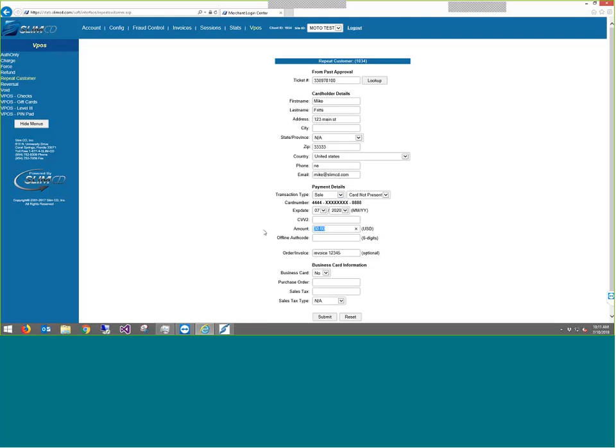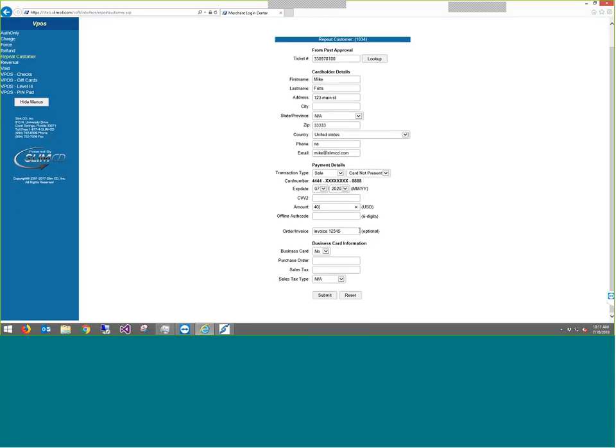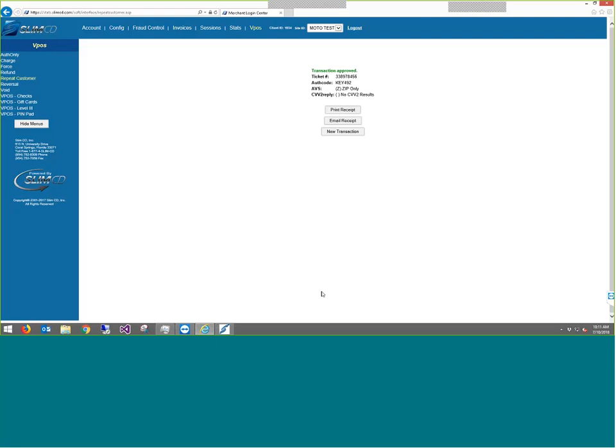So let's say I needed to charge them an additional $40. I can put in that amount, and I can change any information that needs to be changed. If I need to adjust the address, put in a different email address, put in a different invoice number, I can adjust all that here, submit, and they'll charge the card again as a card on file. That is the first way to do card on file.